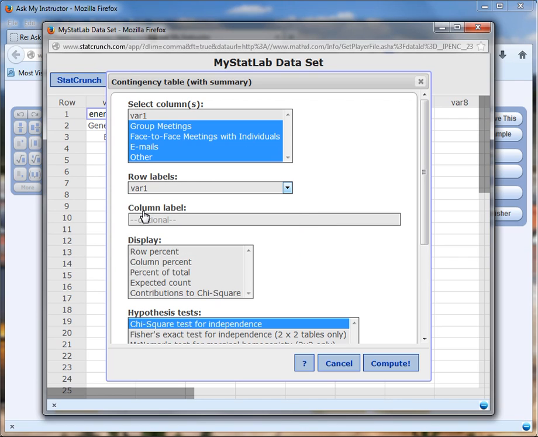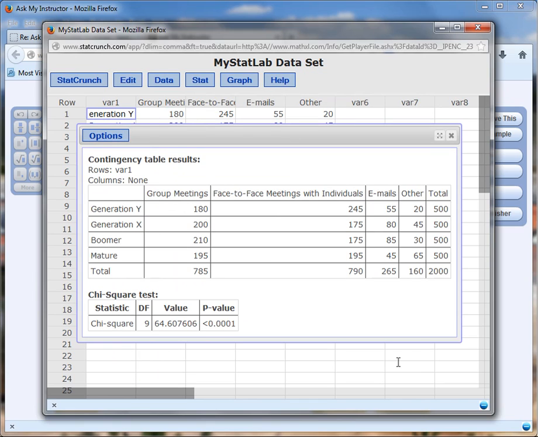and we do want the percent. These are some of the output, but in particular, we want the highlighted chi-square test for independence. So we say compute, and it gives us all the results. In particular, it tells us there are 9 degrees of freedom, which is because it's 4 minus 1 times 4 minus 1, which is 3 times 3.